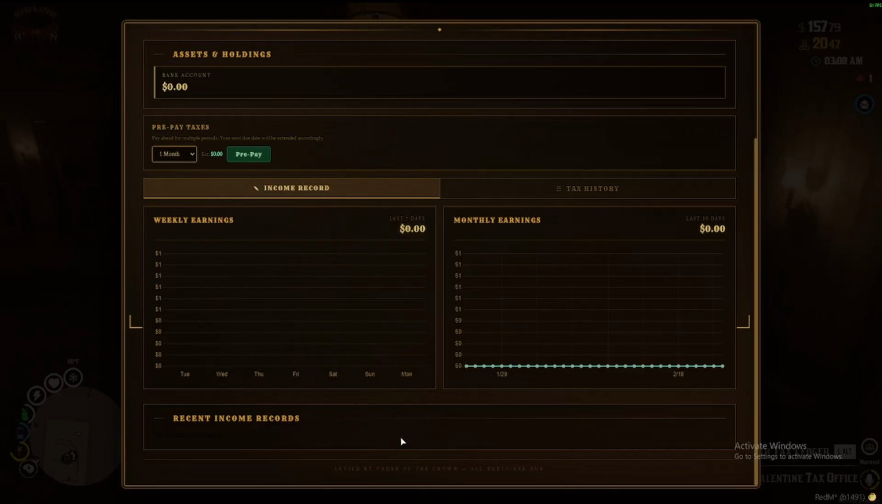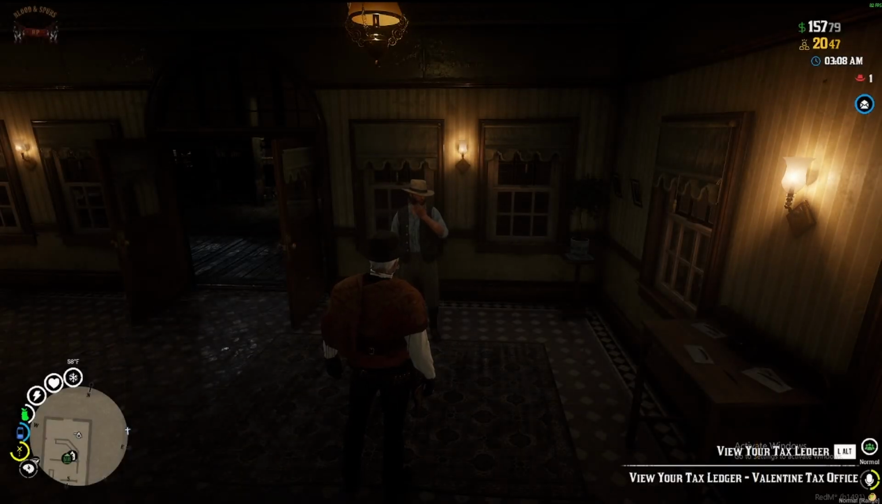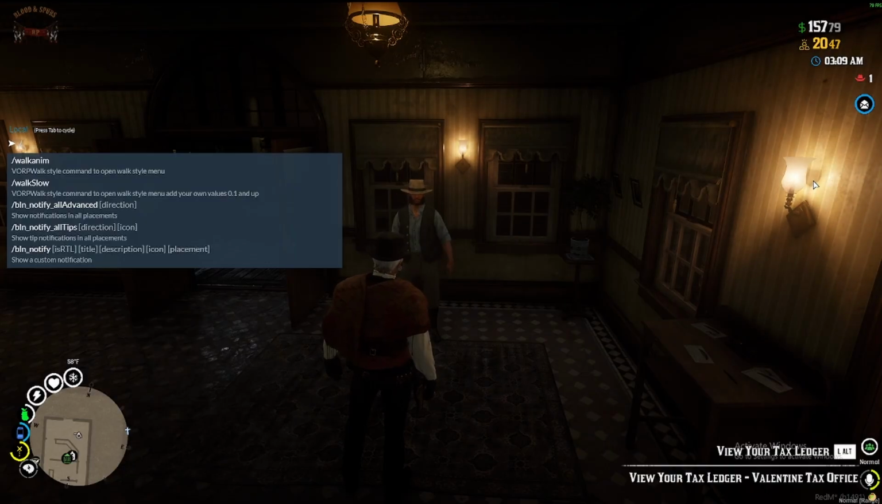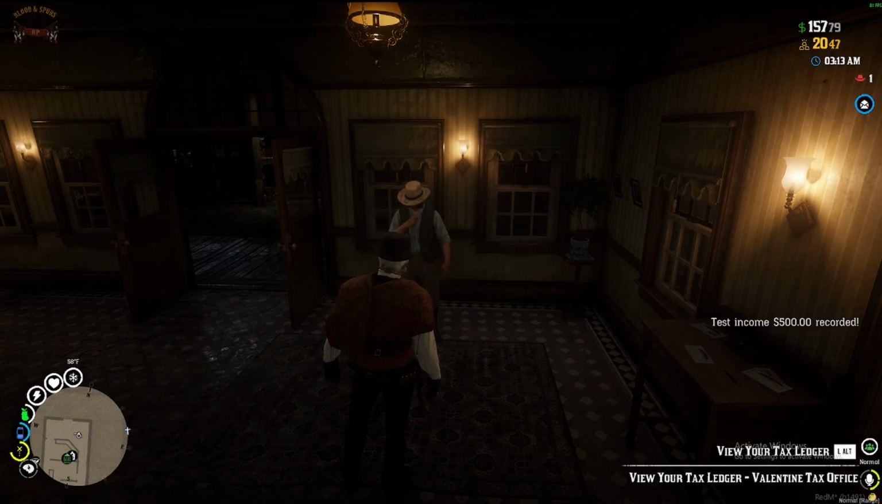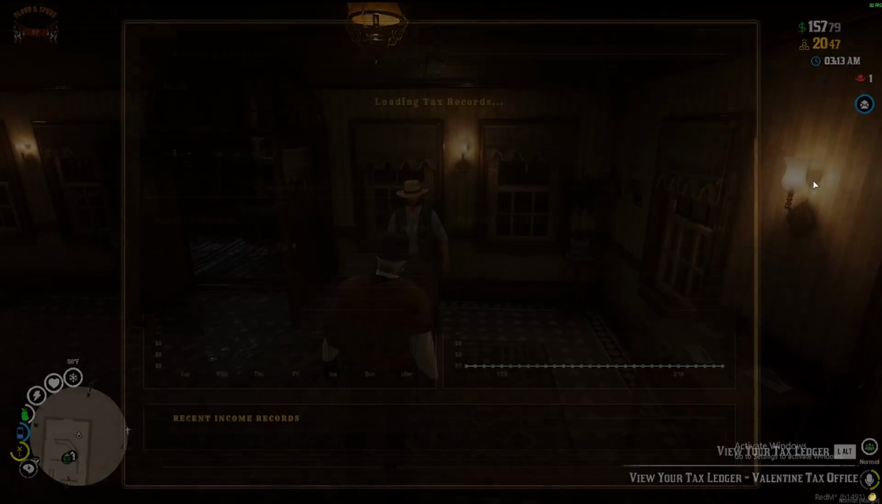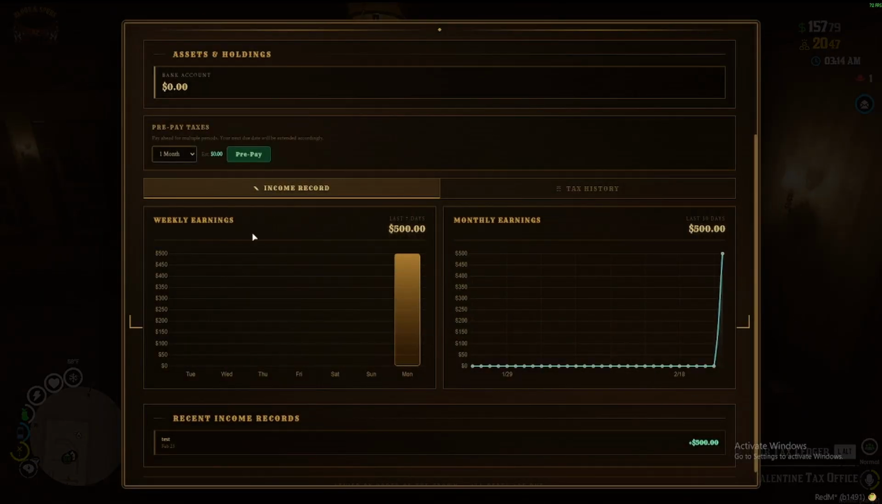So I'm going to simulate income real quick with a command that's on the script. This command will come with the script for developers, or server owners, to test to make sure everything is working correctly. It is just test income and then the number you want to test. I'll just do 500. This is test 500 was recorded. I will then open this back up and it simulates $500 income.